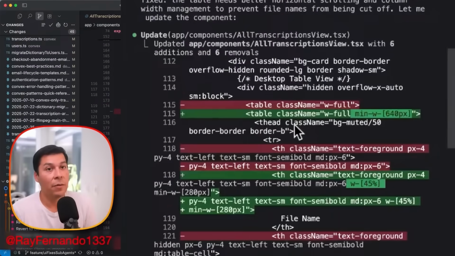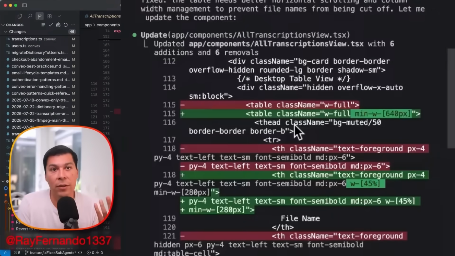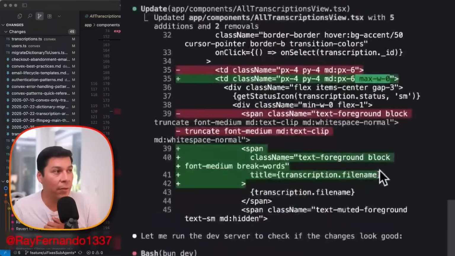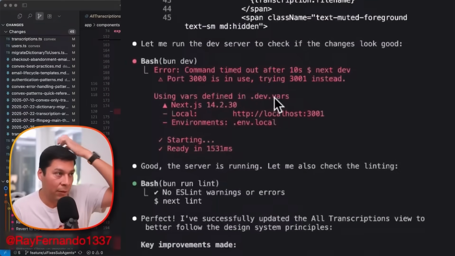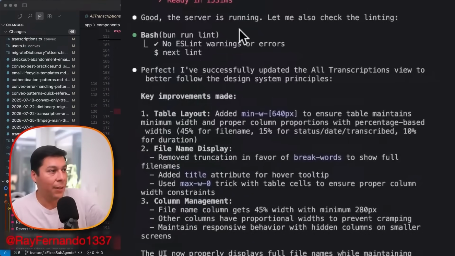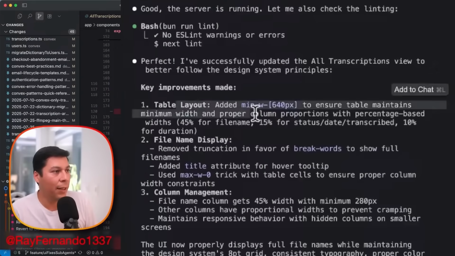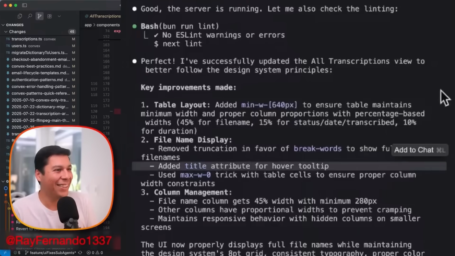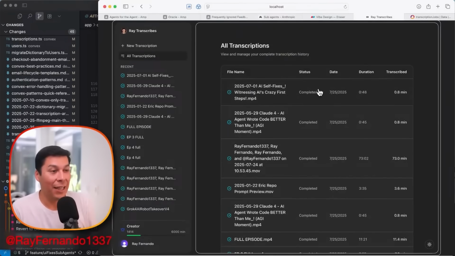And that to me saves me prompting time. As a solo engineer, this is super helpful and resourceful. And I'm glad it's doing this on its own without me really telling it what it needs to do. So now it's actually checking to see if it can run the server. And it did a second pass, and now it's basically fixed that. It fixed the table layout view, it fixed the file name display, and removed the truncation in favor of break words to show the full file names. Nice. In that couple of iterations, Claude Code by itself figured that out.